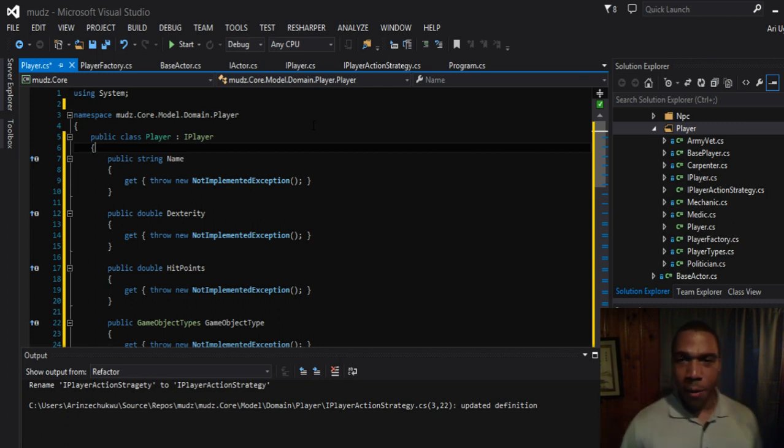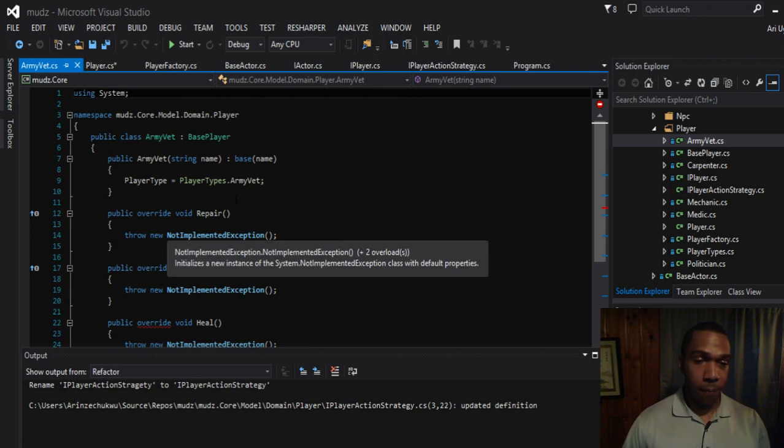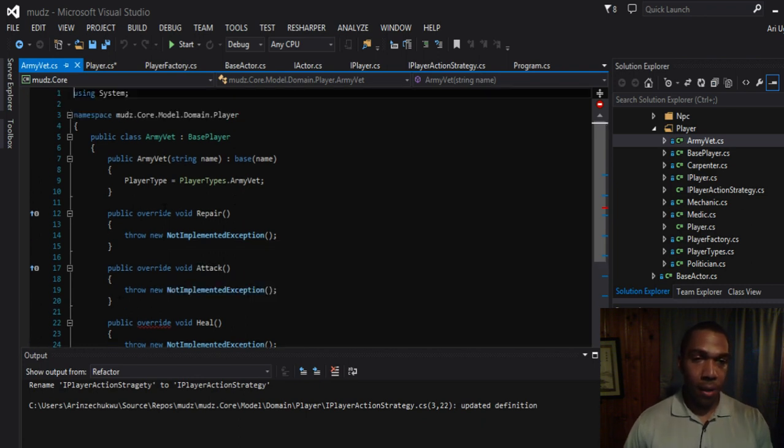So a player needs to have all these things. We can shortcut quite a bit of this, and we're going to do that by looking at the way that we designed our other concrete implementations, like Army Vet. Army Vet is really the kind of thing that we want here, so let's copy a lot from there.